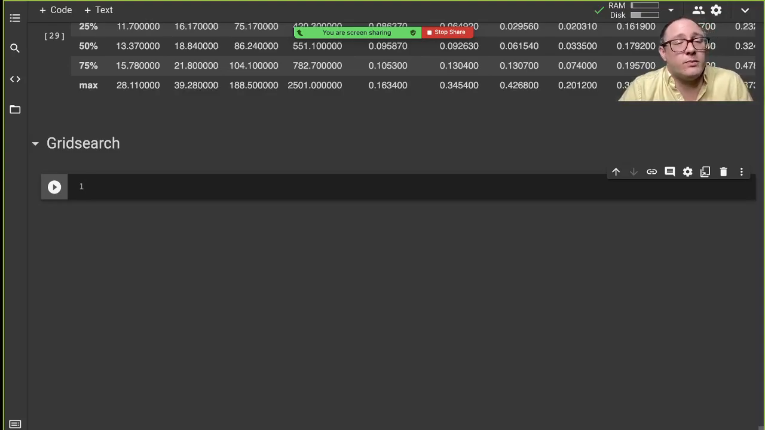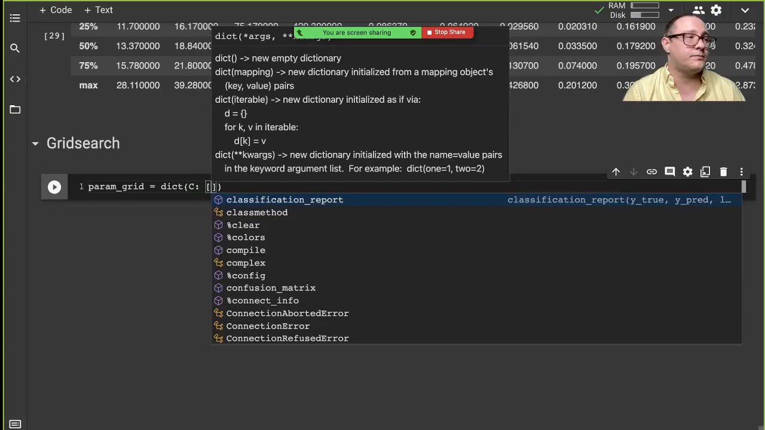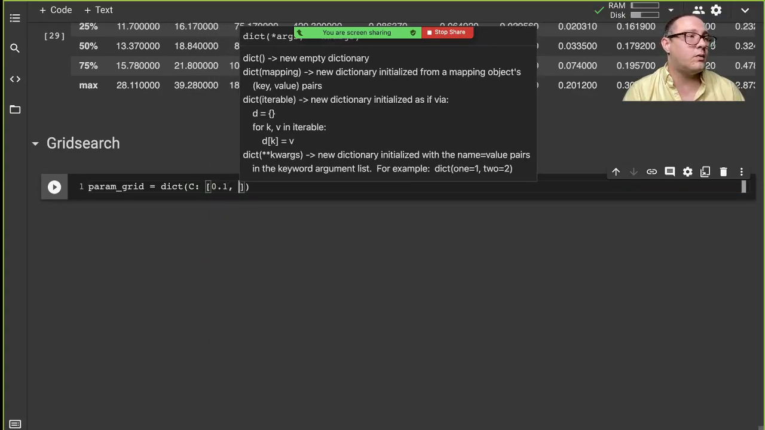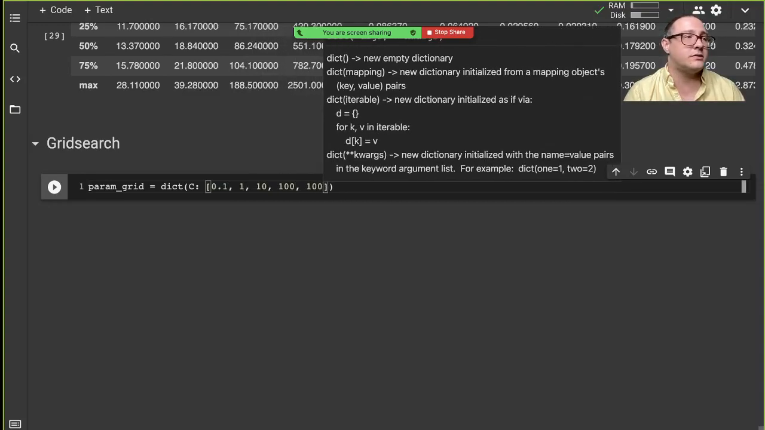Okay, so again, just a reminder, CV stands for cross-validation. And this will help us create our dictionary terms, so let's create a parameter dictionary. We actually call this a parameter grid, because again, that's why we have a grid search. So we'll have a dictionary in here, and C is going to be 0.1, 1, 10, 100, 1000.